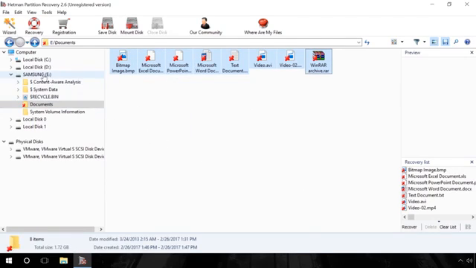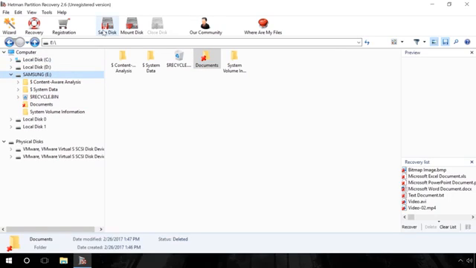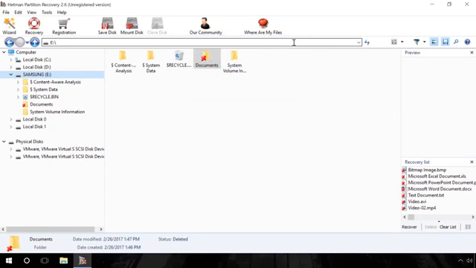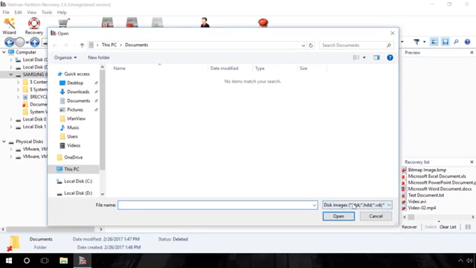Hetman Partition Recovery also has the function to create a virtual disk image, which you can use later to recover files. This program can also recover a virtual machine's data. The version of Is-Use Data Recovery Wizard we are testing does not have such functions.